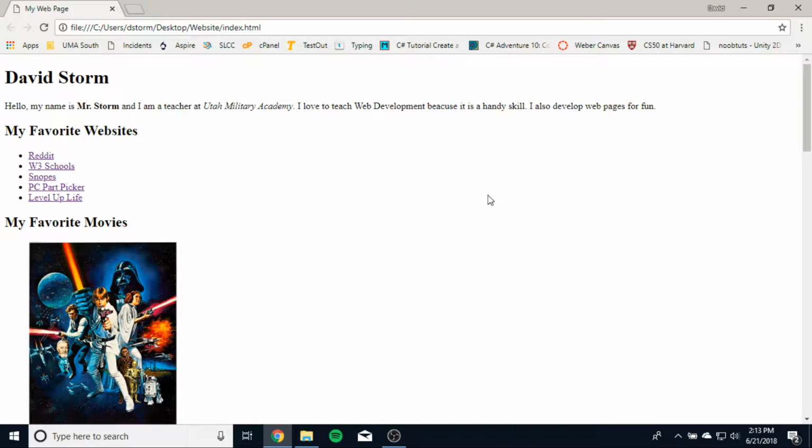This is Mr. Storm, and right now I'm going to show you what your website should look like when you're finished with the images and links assignment. Obviously, your stuff is going to be different from mine because it's going to be your favorite websites and your favorite movies, but it should generally look about the same. So, in the My Favorite Websites section, we've replaced all of the items in our unordered list with actual links to those web pages themselves.